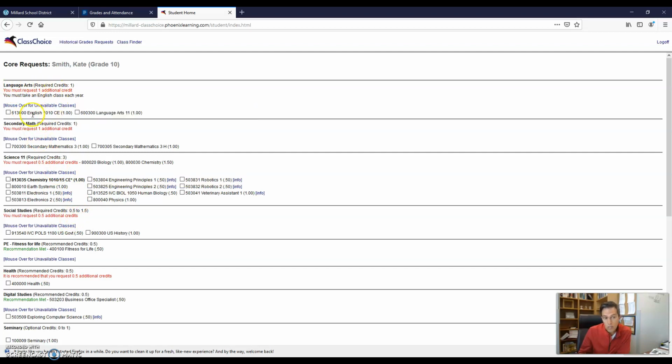Now this student can either take English 1010 concurrent enrollment or just the regular Language Arts 11 class. I'm going to sign up for the Language Arts 11 class. So you just put a check mark in that box. Now we go to math. You need 1 credit. This student can either take Secondary Math 3 or Math 3 Honors. The H stands for honors. So we're just going to sign up for the honors class.